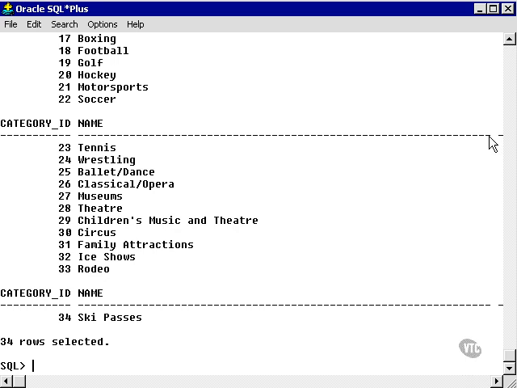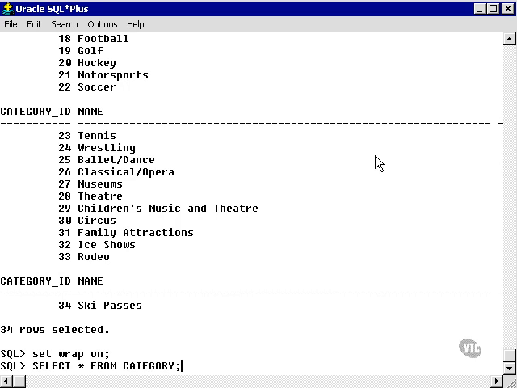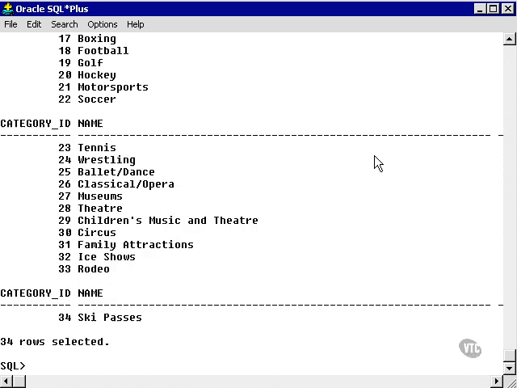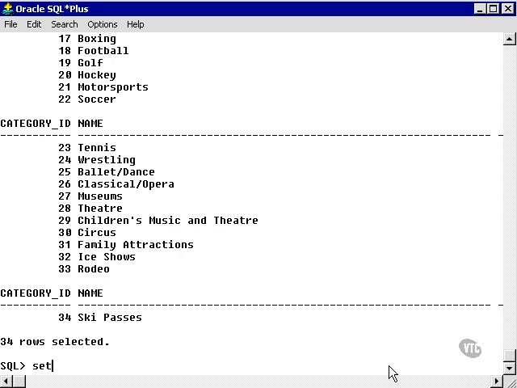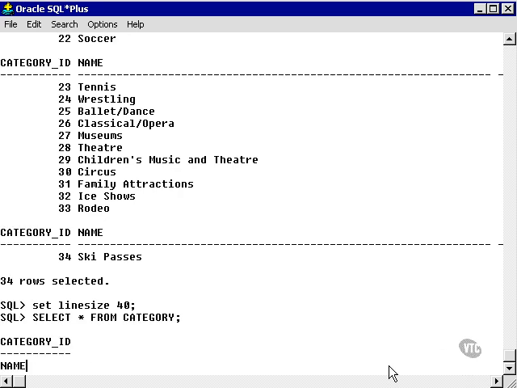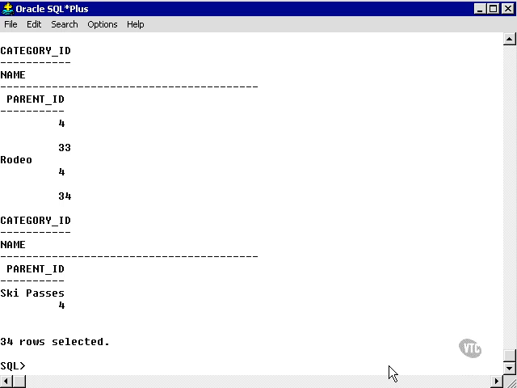I cannot see the parent ID because it's off the screen, and I've set wrap off, and I've set the line size to 132. I could set wrap on again and once again select star from category, and it would wrap around to the next row, which doesn't appear to have happened, because what I've got to do is set wrap on and paste it again. The reason is that line size is set to something nasty, so let's set it to 40. And now we wrap, so now we see the category name and parent ID.